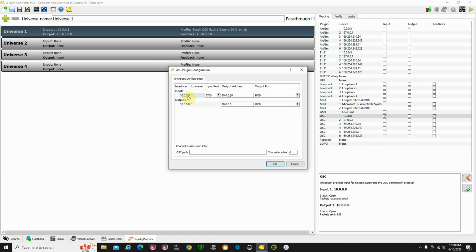Some information is going to come up. Your input is 10.0.0.8, that's correct. That's this computer that I'm running the program on, Universe 1. You can do this in any one of the universes that you want. Now, these were the numbers that you had on your Android tablet or Apple tablet. Input port number 7700. Output address, make sure this is 10.0.0.20. That is the address of my tablet.